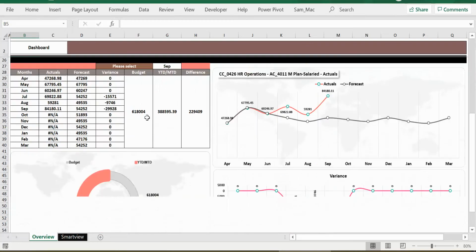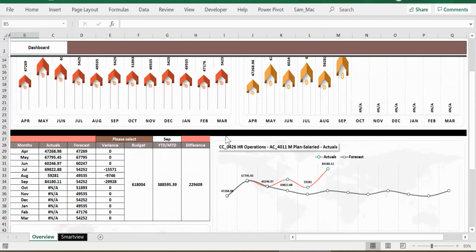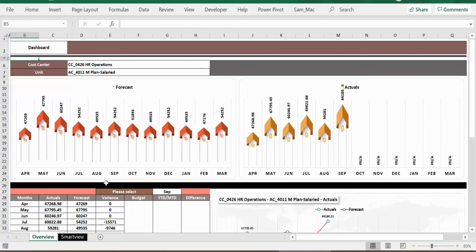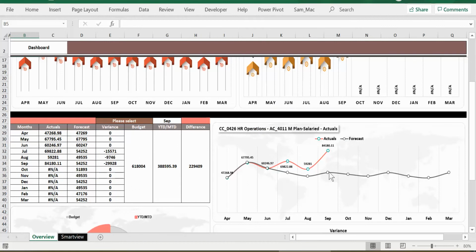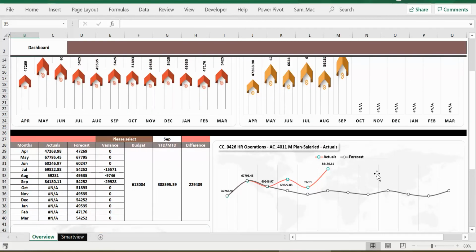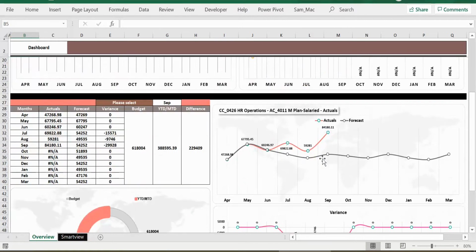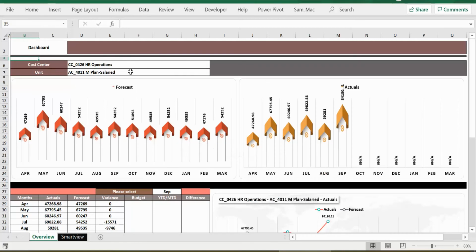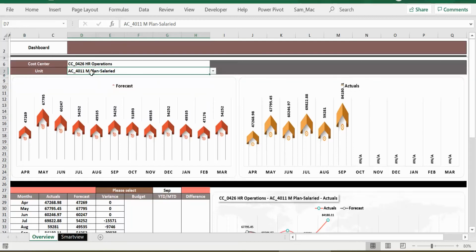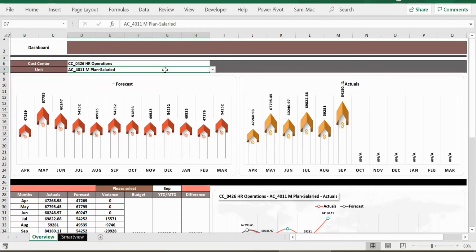First, you can see the forecast information. This particular table feeds almost all the charts here, and it gives you a comparison between the actuals versus the forecast, along with the variance. If you select the cost center, then we have the unit based on what we have selected on top, so that allows you to pick what you need.